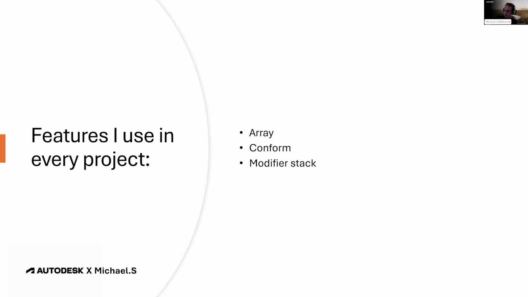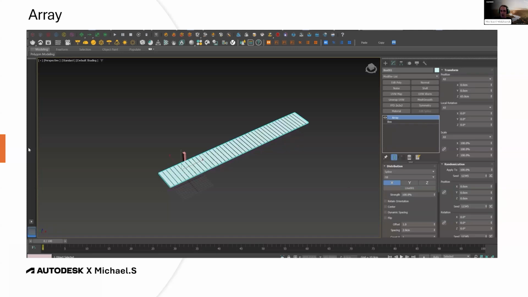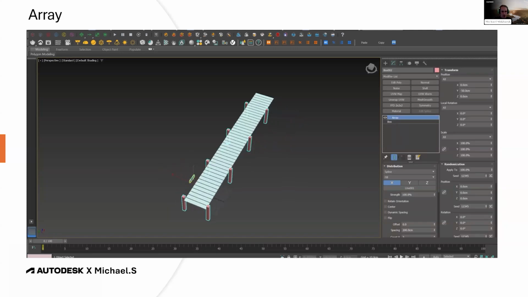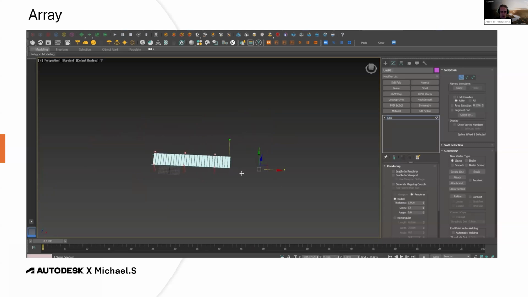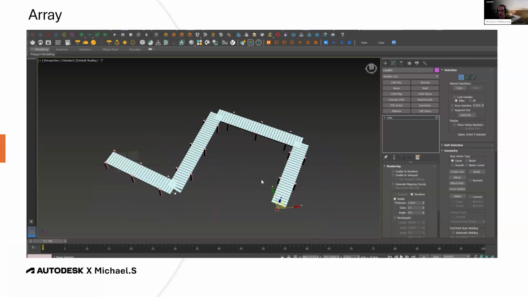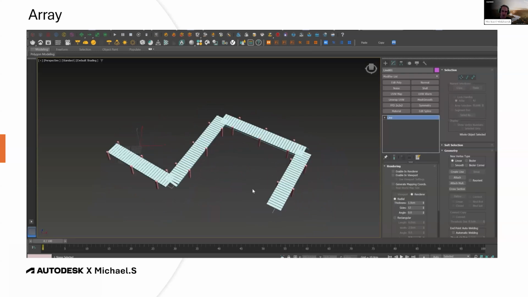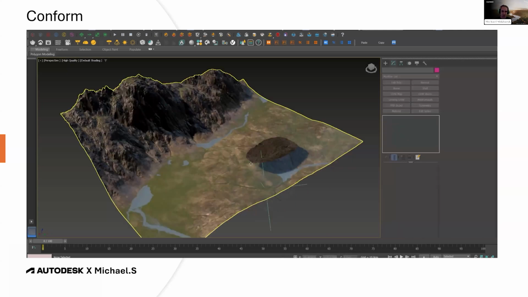Now let's dig into some of the features of Max that I'm using on almost every single project, and this project was no exception. The array modifier helps you, just as the name suggests. You can have three boxes, pick the spline, and that's it. You have an absolutely perfectly good bridge. So you can build your environment, your layout, build things on the fly, and have them be adjustable at the same time.